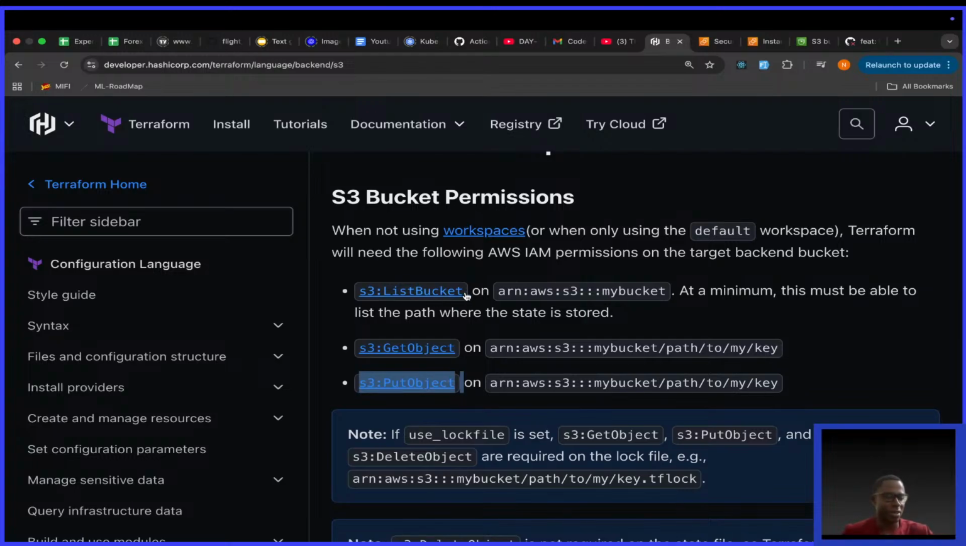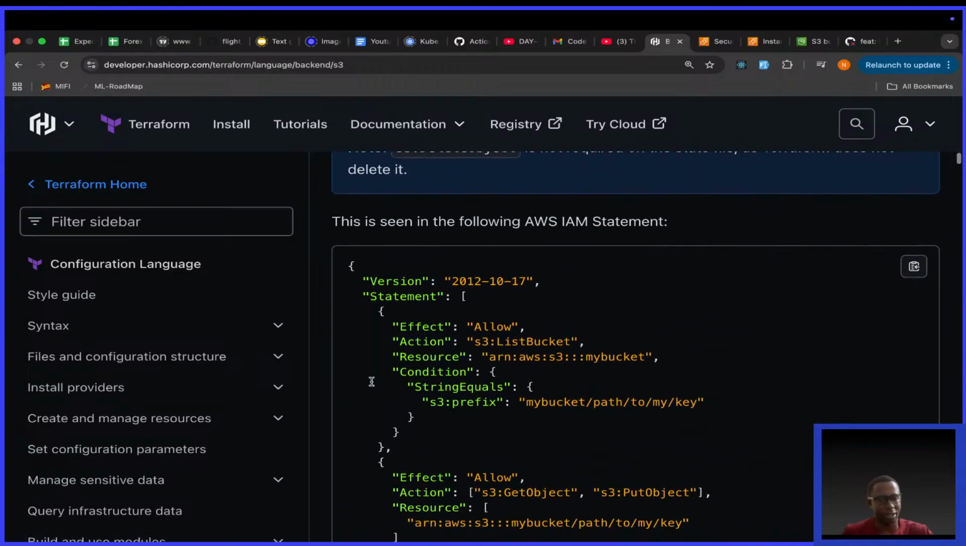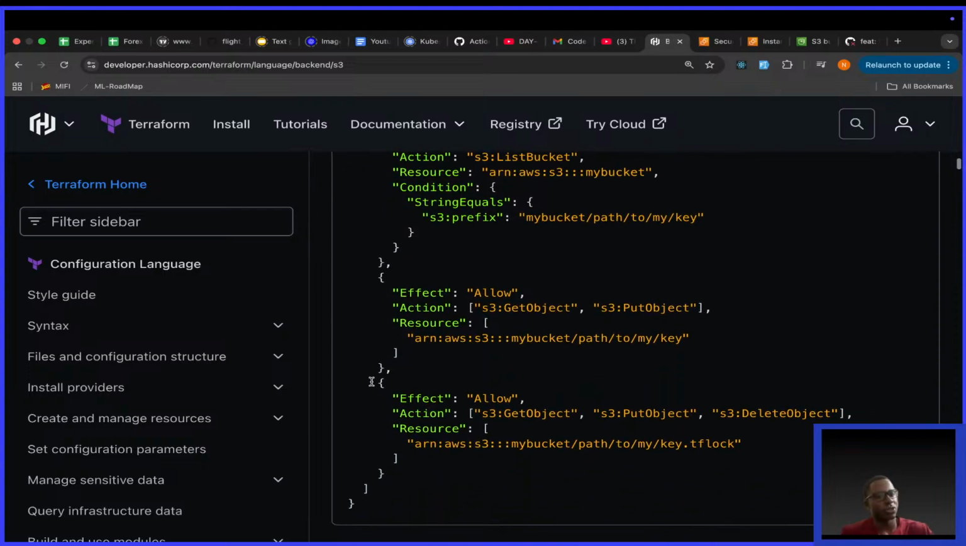So this one, listing the bucket, is a permission needed at minimum to allow Terraform to find your bucket. Then what is inside the bucket is the state file. That state file must have two permissions at minimum, for getting it and for updating it. As simple as that. What are those permissions? These are the permissions you need.